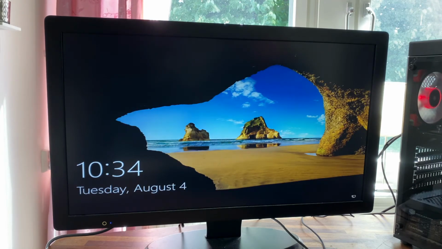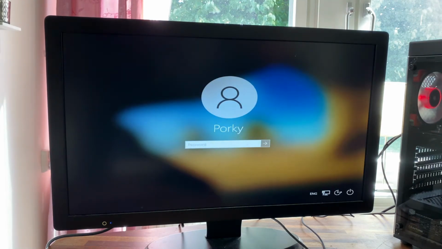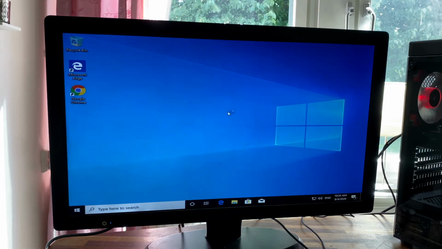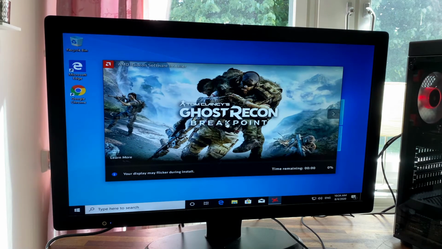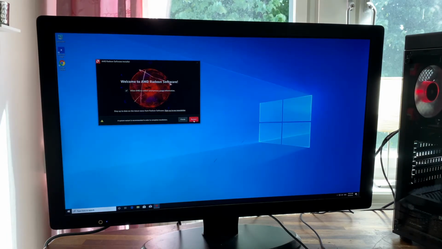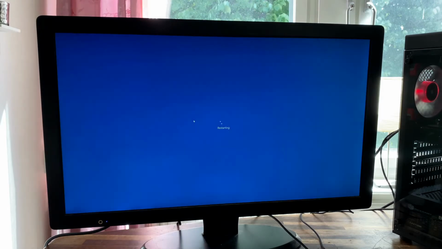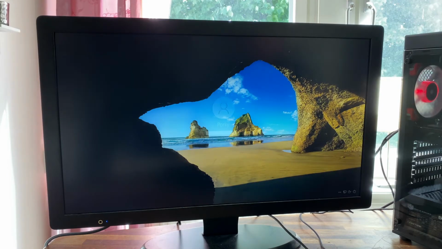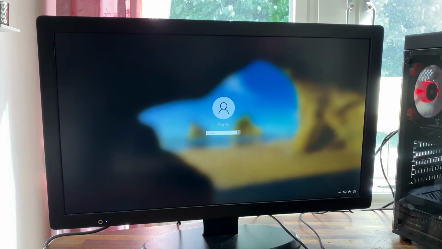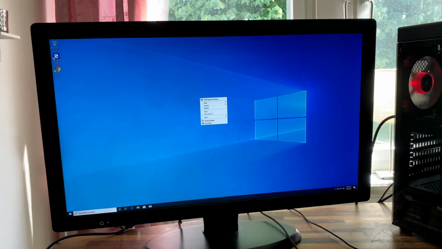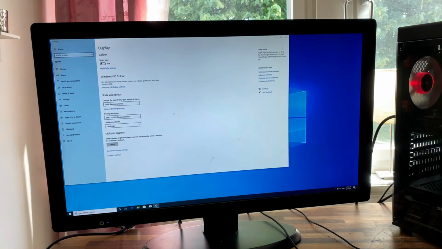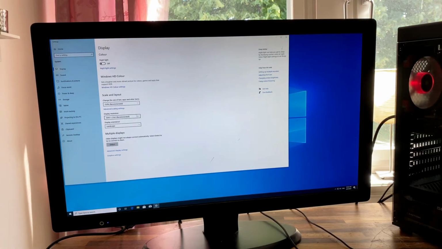So now we are restarted, and let's just log in. And it will continue. So now our installation is done. We're going to hit restart again. So now we have once again rebooted, so let's just log in. So now let's go over to display settings and have a look.